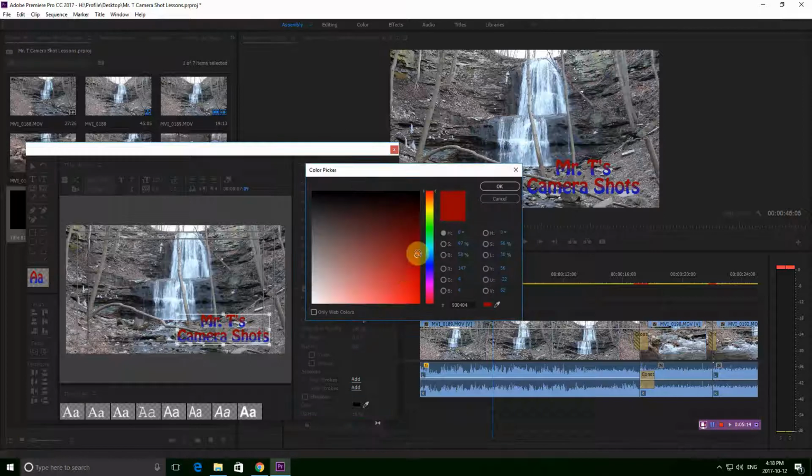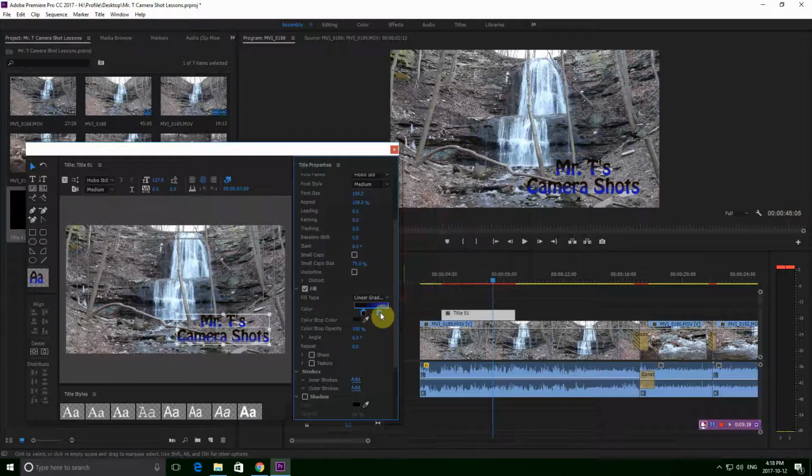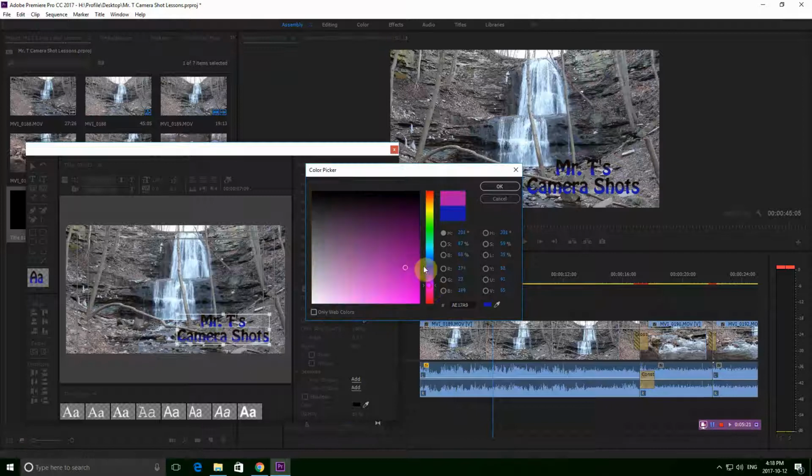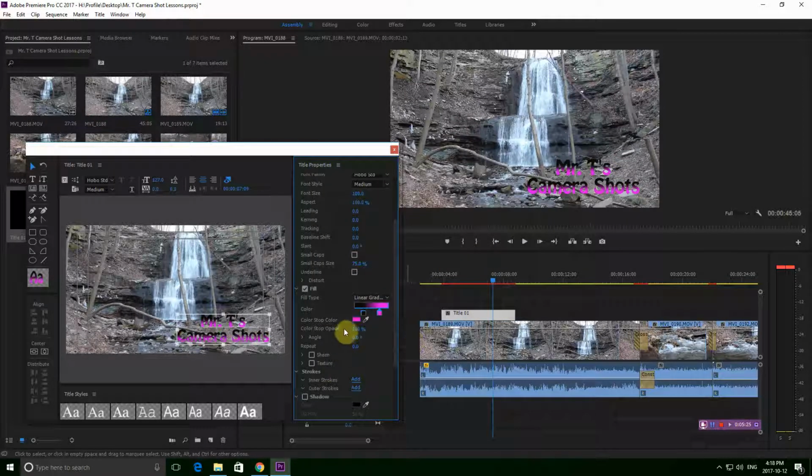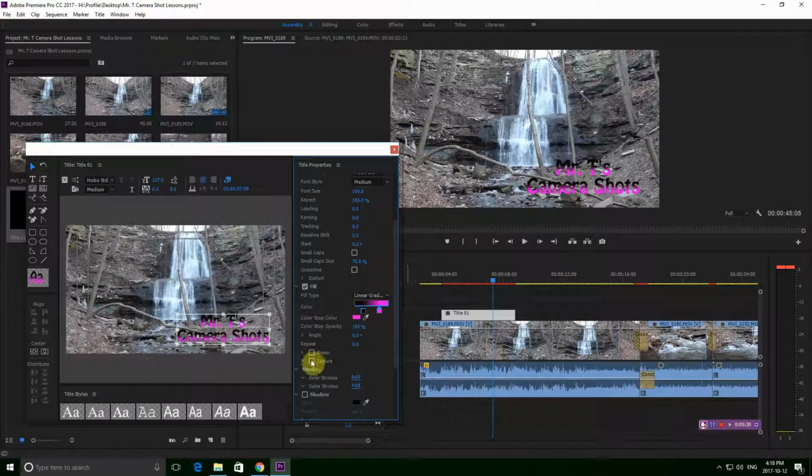Or it could be from, let's say, a black to a nice fuchsia. Wow, look at that. Amazing. Okay, so we got our fill there. We have some other things: sheen, textures.